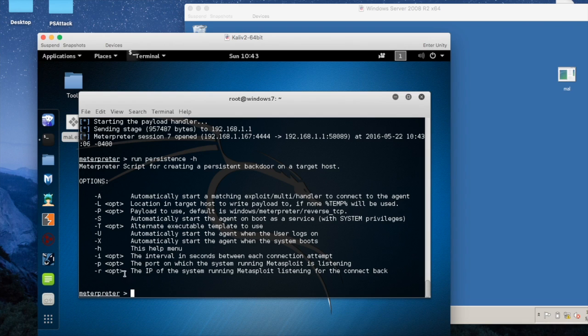So we want to use a common port that's allowed, maybe port 80 or port 8080. And then R, depending on if we're an internal workstation, we want to use our internal address, or if we're using this exploit remotely, we want it to call back to our external IP address. Now, let's go ahead and add port 444, and we're going to have it return back to our IP address here, as displayed.